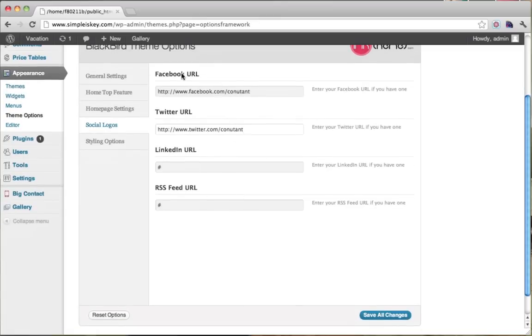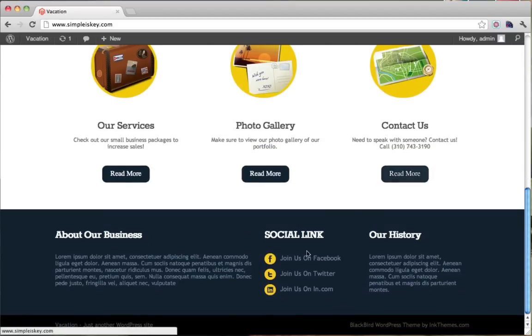But this is only if you only have Facebook and Twitter and LinkedIn. So then you can save changes. And visit the site, and we can see the Facebook one, and the Twitter, and the LinkedIn. So that's if you are only connected up to the major social networking sites.